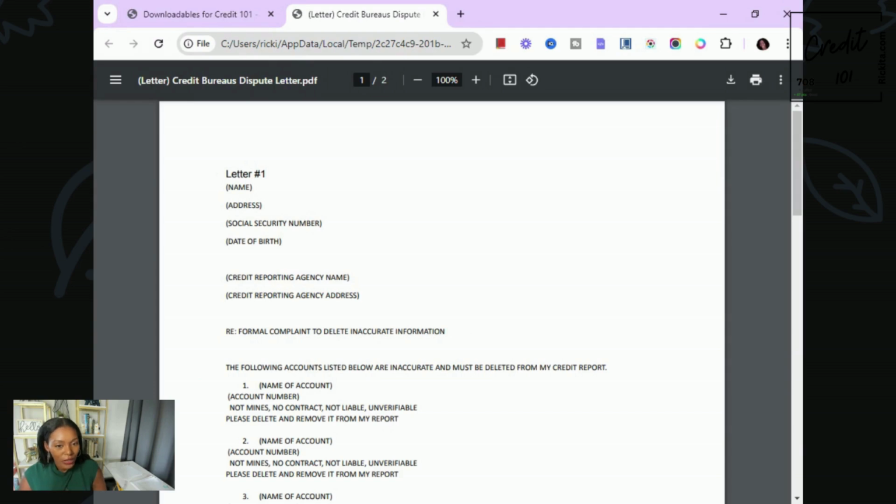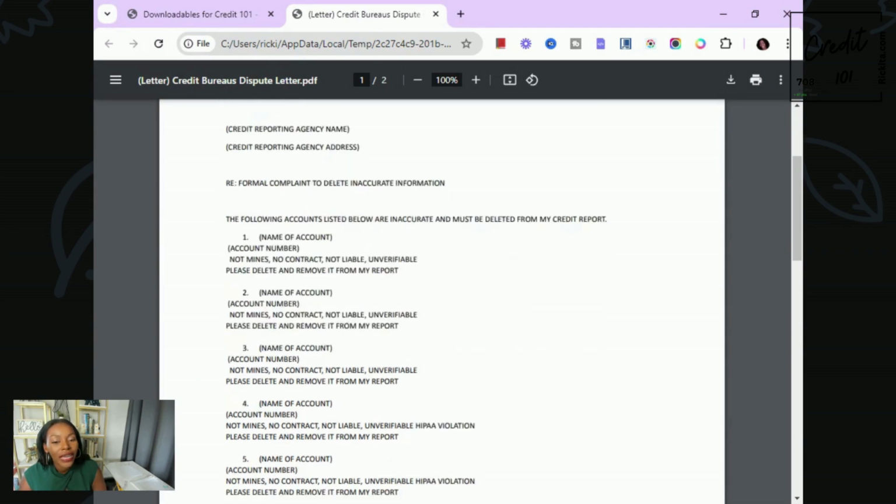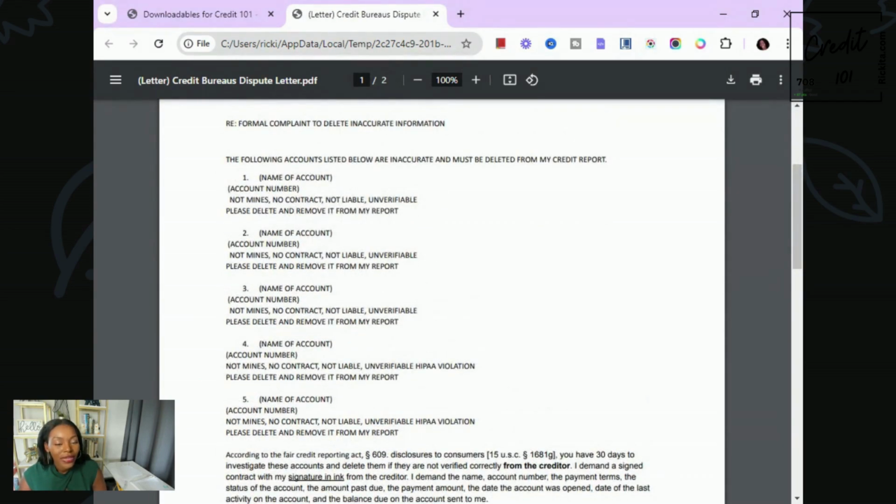Put your name, address, social security number, your date of birth, put the name of the credit bureau and their address, and then list your accounts. So list all of your accounts that you were referring to on here. Now, the biggest thing is if they did not respond at all, then, depending on the situation, I would really say that the account was unverifiable.